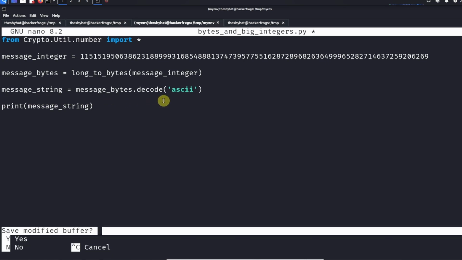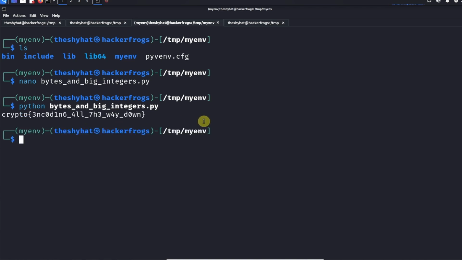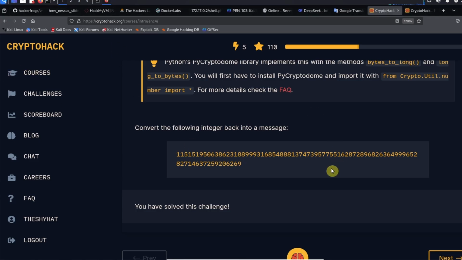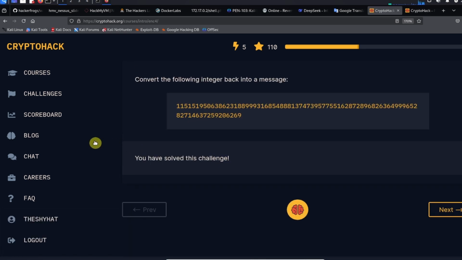Okay, everything looks good. Let's save the file, and then let's run the file. So it's just python and then bytes_and_big_integers.py, and we're going to see that what is printed out is the flag. So the flag is crypto encoding all the way down. All right, so we're just going to copy this flag here. Then we're going to go back to the Cryptohack challenge here. And normally, at the bottom here, we would be able to paste in our flag and then submit it. But since we've already finished this challenge, it just says you have solved the challenge.